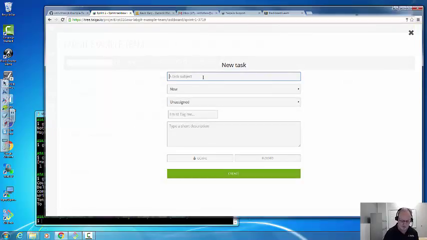So I can create a task saying, learn Taiga better. This is a task, not a story. I'll leave it unassigned because it's in new. I could say I am not really comfortable in Taiga yet, so I want to watch the tutorials.